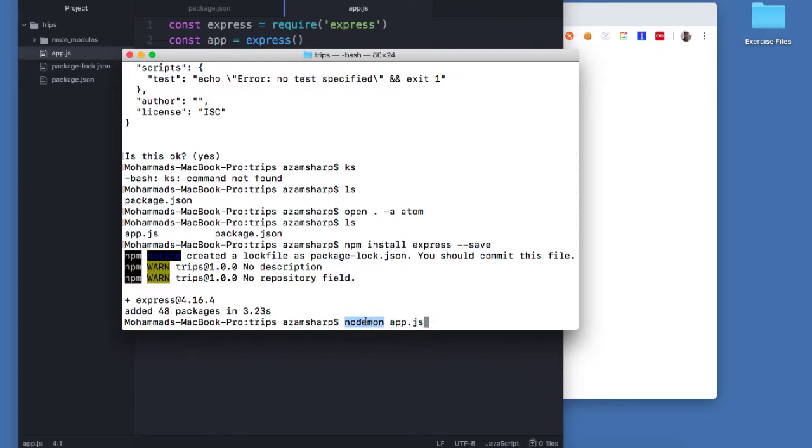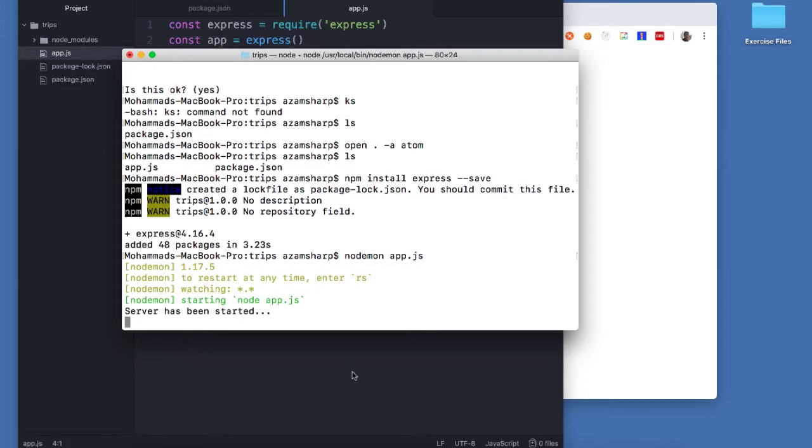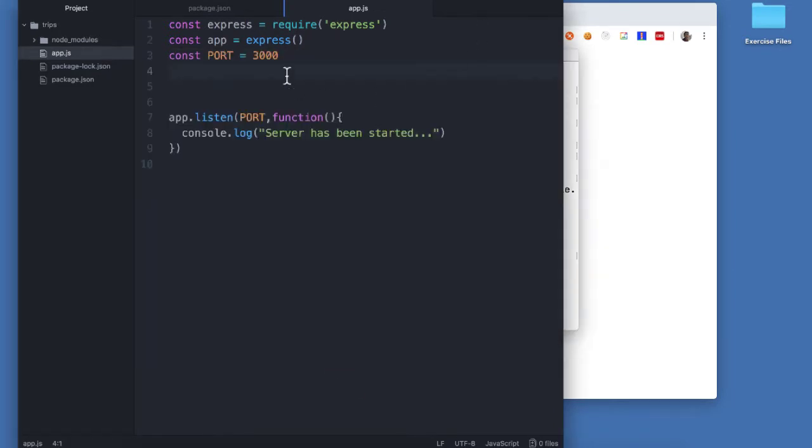You don't have to use nodemon if you don't want to. You can simply say node app.js, and that is also fine. The only problem you will find with this is that every time you change anything in app.js, you have to stop the server and start the server. So that's why I'm going to use nodemon, which is going to do that for me, stopping the server and restarting the server. Okay, nodemon is running, and we are running the app.js file.